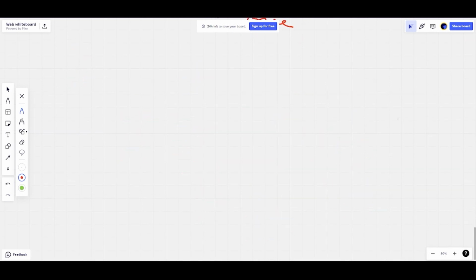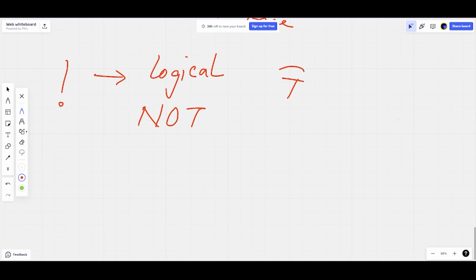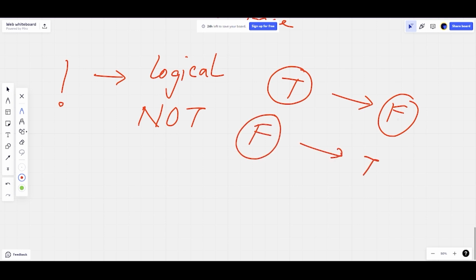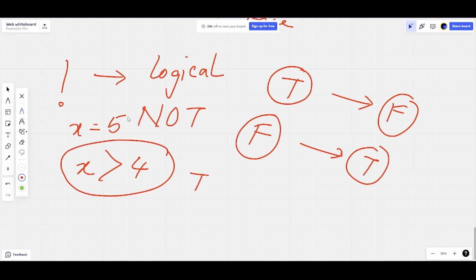And lastly, we have the exclamation mark, which we call logical NOT. It simply works like this: if anything is true, it will make it false. If anything is false, it will make it true. So it just gives the opposite of what you're getting. For example, if I say x is greater than 4, if your x is, let's say, 5, I know that this statement will be true because x is 5 and 5 is obviously greater than 4.